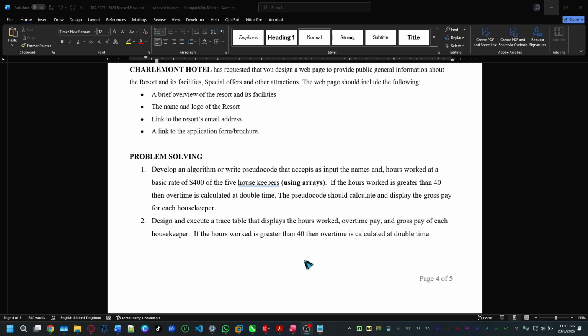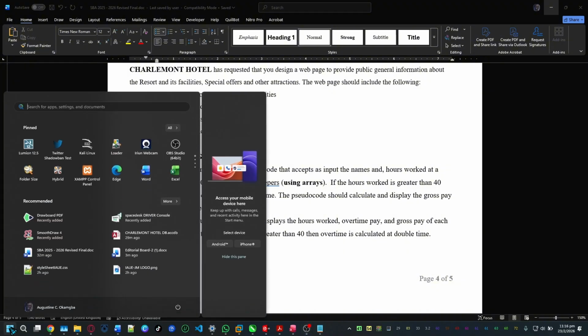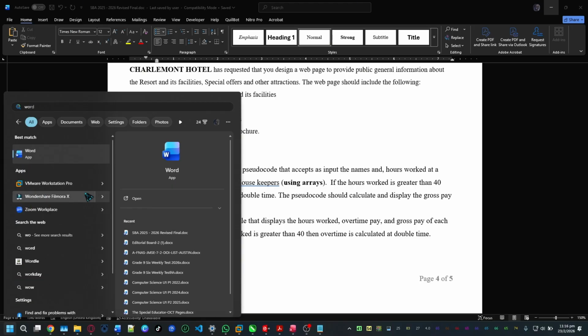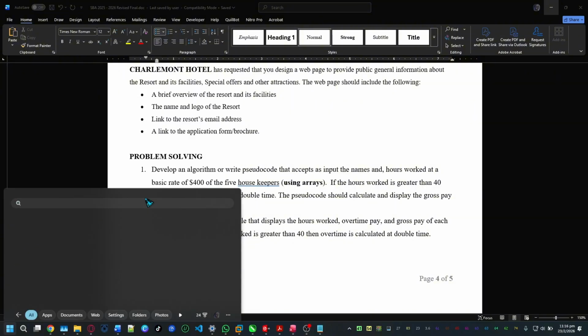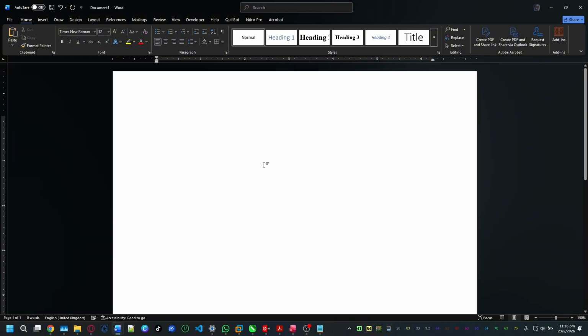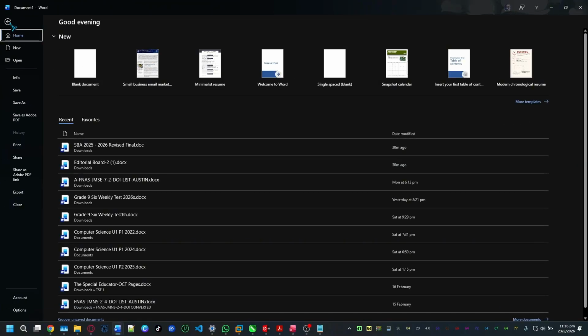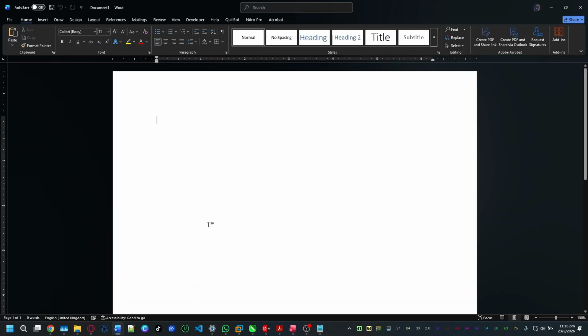So what we are going to do now, to start with this, we are going to go to the start, and we go to Microsoft Word. I just type Word, and we open the Microsoft Word. Once we do that, we have a blank page. Some of you, when you start, may see this landing page, but I'm having this because I have Microsoft Word open already.